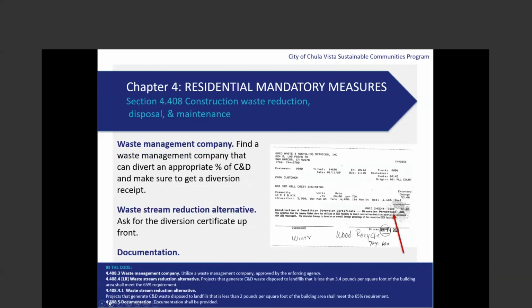Additional documentation requirements include hauler tags that show diversion rates and amounts of each waste stream if site separation is a method that's selected to meet the overall diversion rate requirement. Sometimes your mixed C&D diversion rate will not meet 65%, so you must do site separation on the job site to ensure you hit the 65% requirement. Next, please.